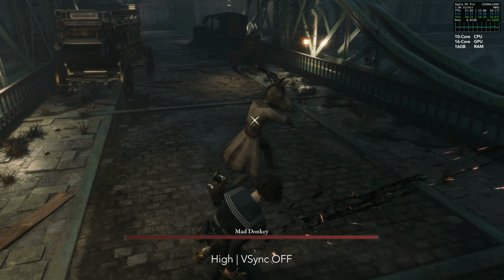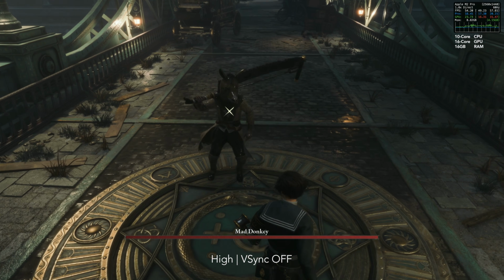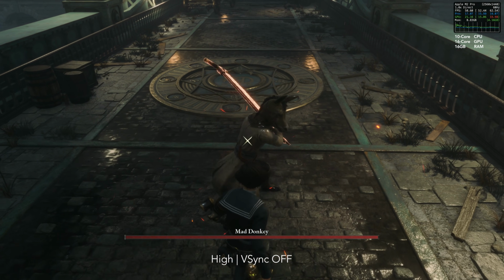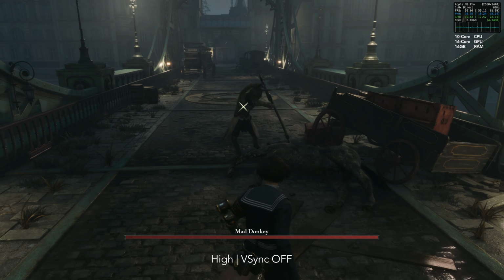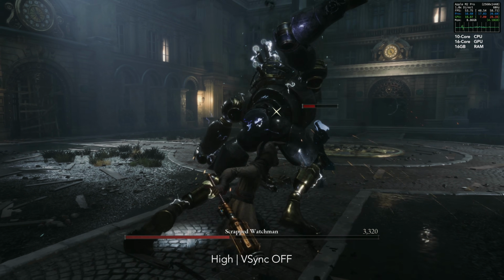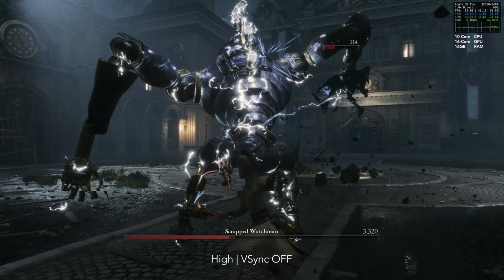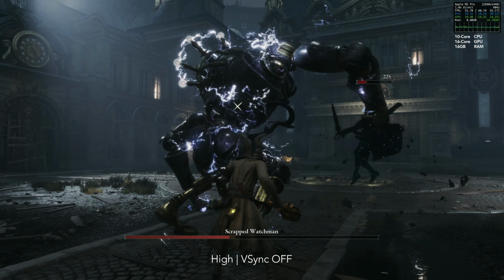Boss scenes are going to have a similar result. Here we are against Mad Donkey, and it's about 60 FPS, and it can drop as well. Or up against Scrapped Watchman with my little helper, who is getting absolutely smashed there. Whoa!